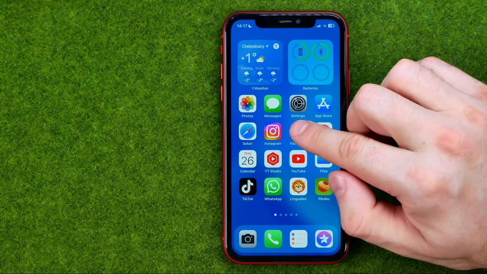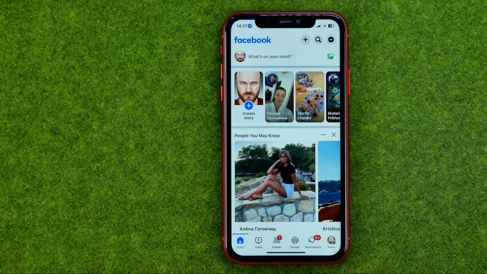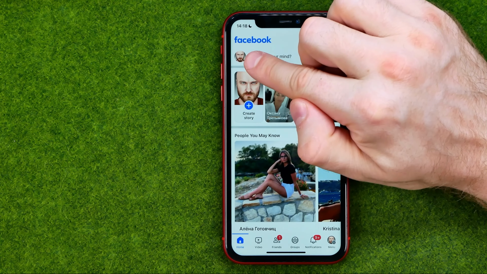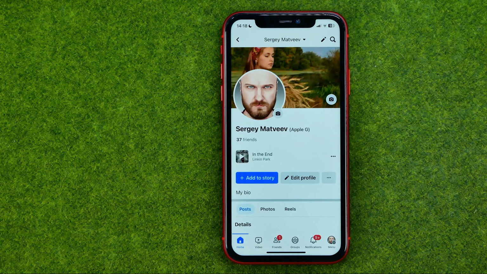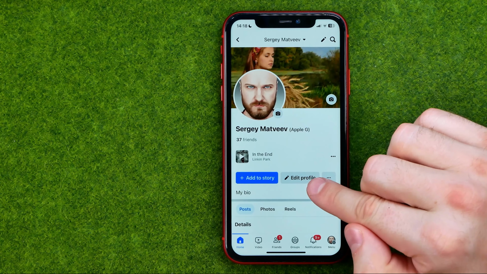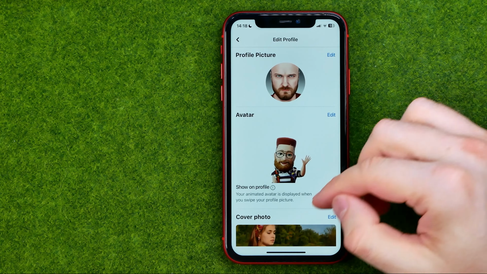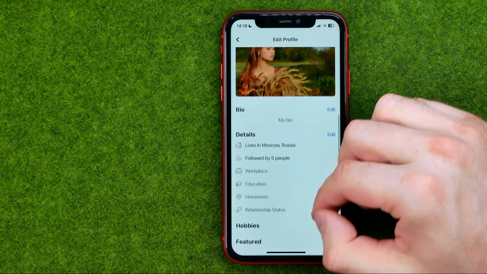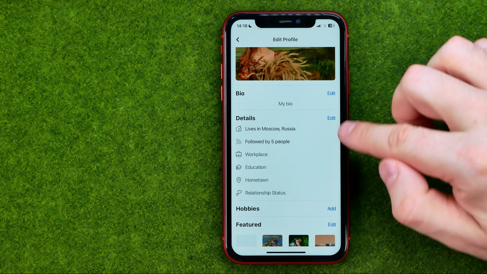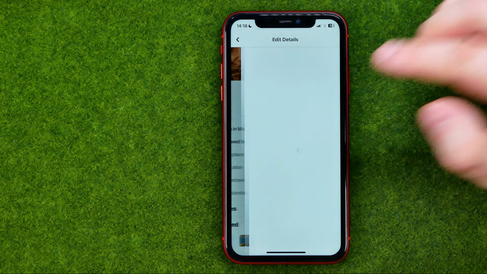Let's get started, and first off, open up the Facebook app. After that, tap right here at your profile picture to go to your Facebook profile page. And then tap Edit Profile. Then swipe up to go down until you find Details and then tap Edit.